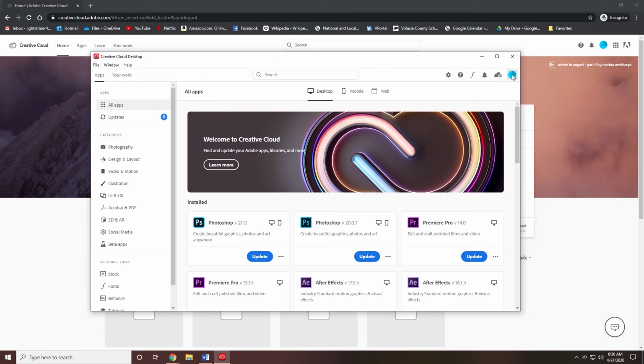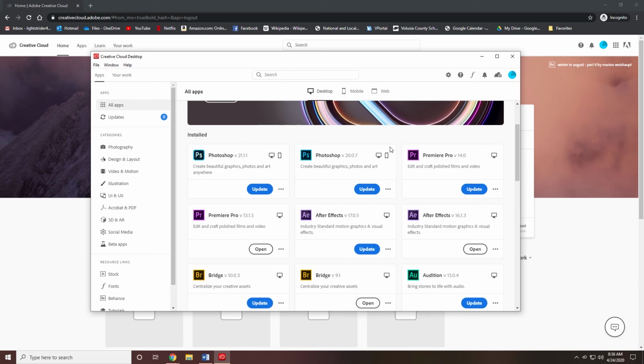Look for Adobe Premiere. You'll know you're logged in because your account will be up here in the corner. And then look for Adobe Premiere. It says update for me. I have all these Adobe products, but it says update for me because I already have it. It'll say install for you if you do not have it on your computer.